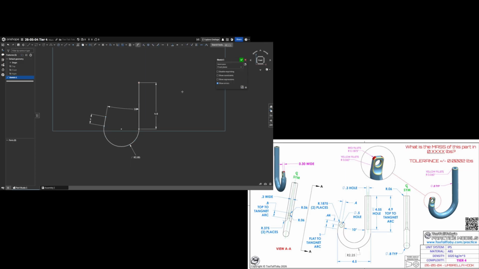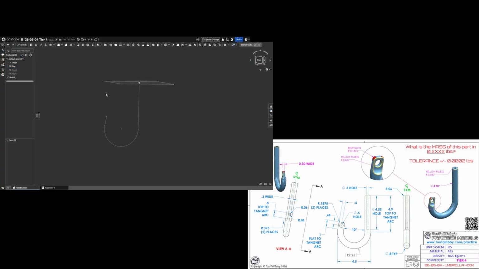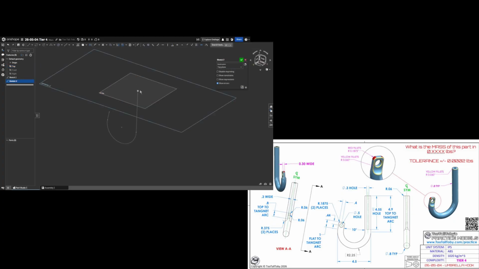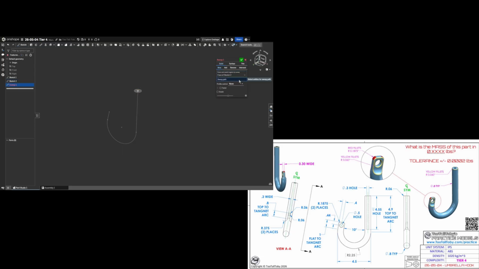And now we're fully defined. Okay. Now my top plane is here. Nice. So let's sketch the profile. And what is it? 0.8? Yeah, 0.8. Okay, good. Sweep this along that.